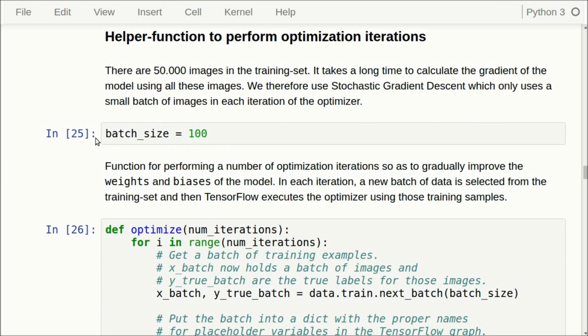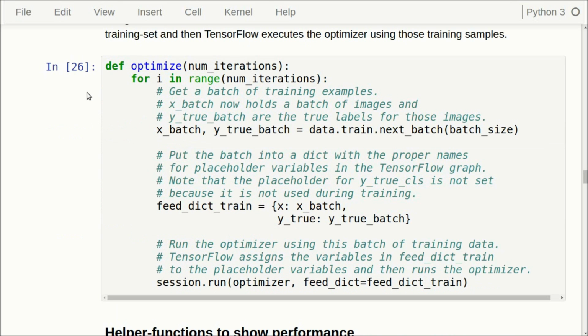Then we define a helper function to perform actual optimization iterations. Remember that there are 50,000 images in the training set, and it takes a long time if we were to calculate the gradient of the model using all these images. So we therefore use a batch size of 100. This is also sometimes called a mini batch size, so that in each iteration of the optimizer, we just calculate the gradient for 100 images in the training set. So the helper function for doing this looks like this.